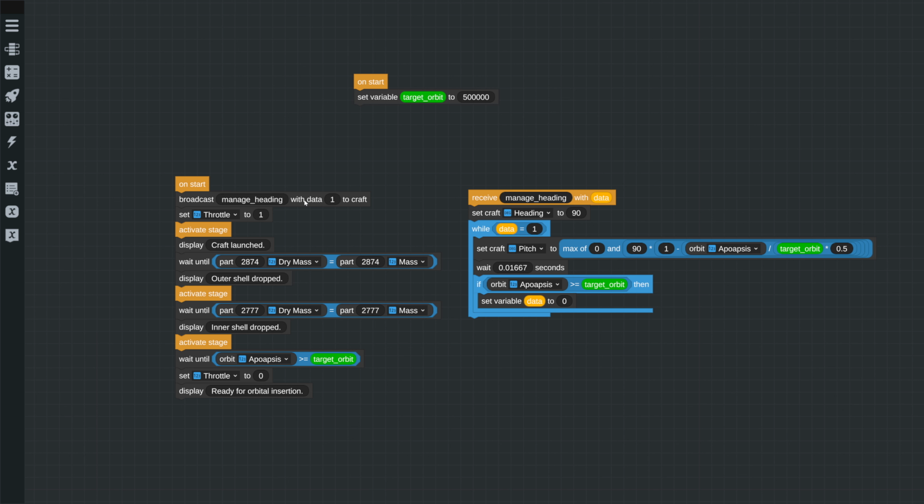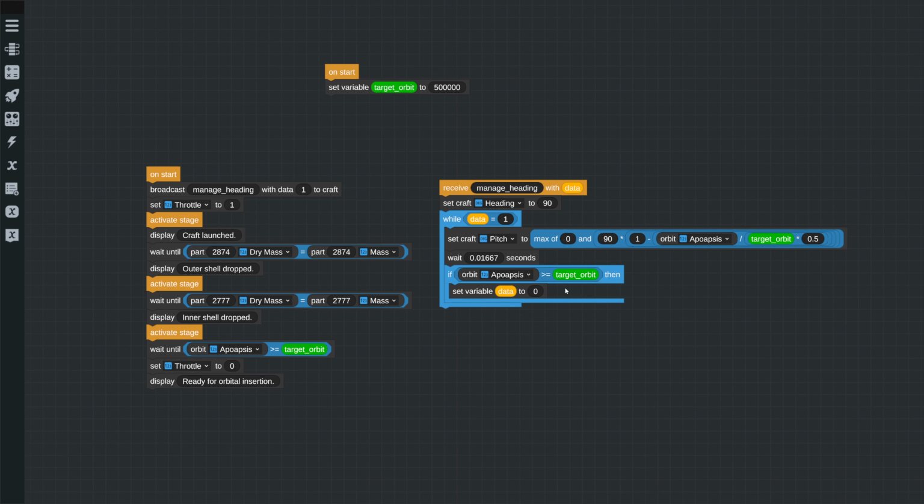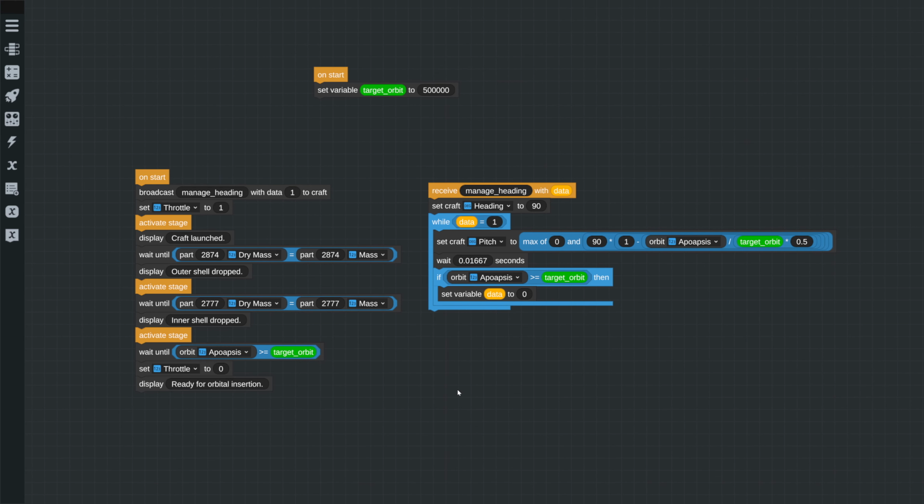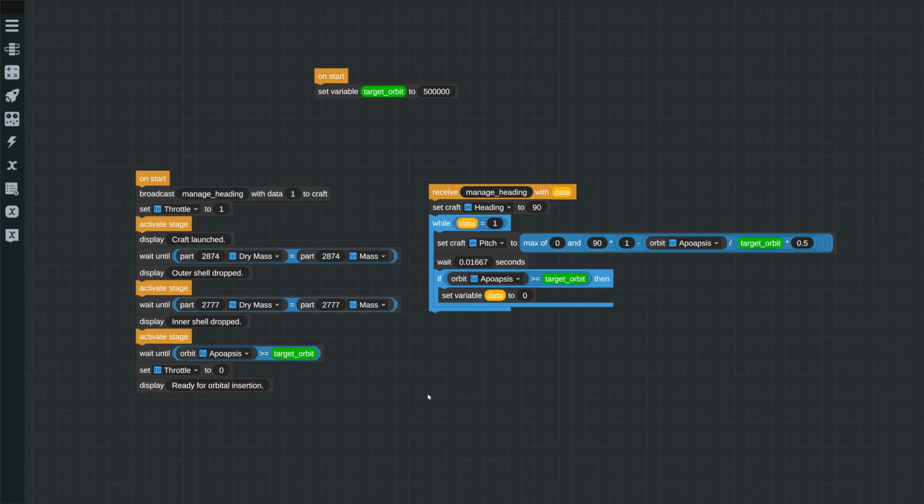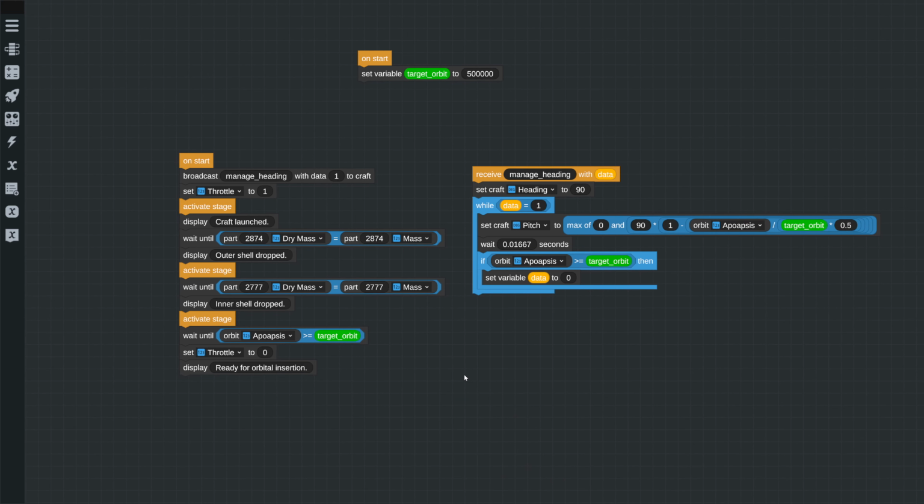Okay, so this is starting up our manage heading, and then the manage heading is itself, oh right, I changed this, it's not 100 times per second. I changed this to be 60 times per second, as I intended. I don't know if that's actually 60 times per second, but it should be somewhere around there. So that should stop this loop. That should be absolutely fine, and no problem there.